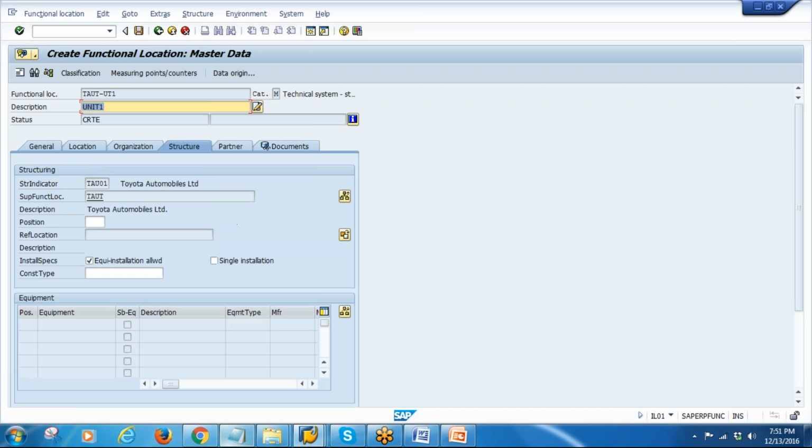Now go to structure. Here, if you see, the superior functional location has come. Now, what is the position? 2. We are at hierarchy level 2. So you enter the position 2. Enter. Done. You save it.